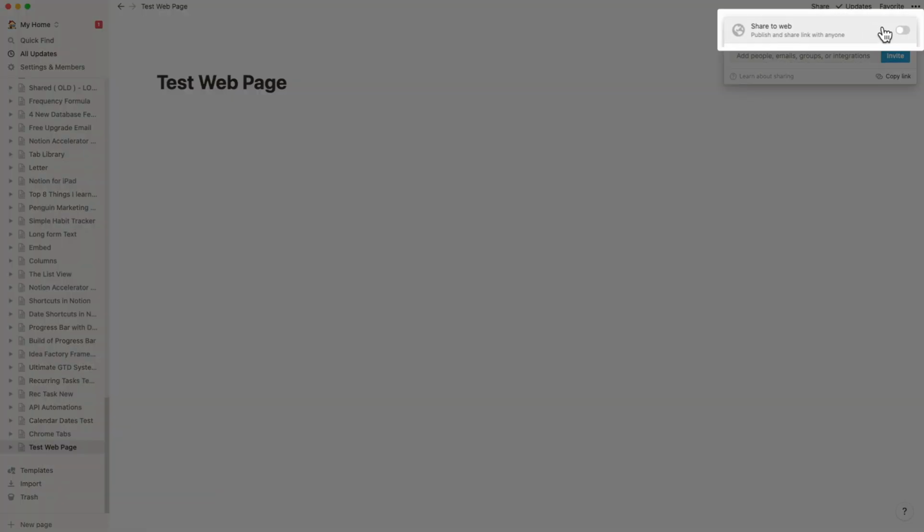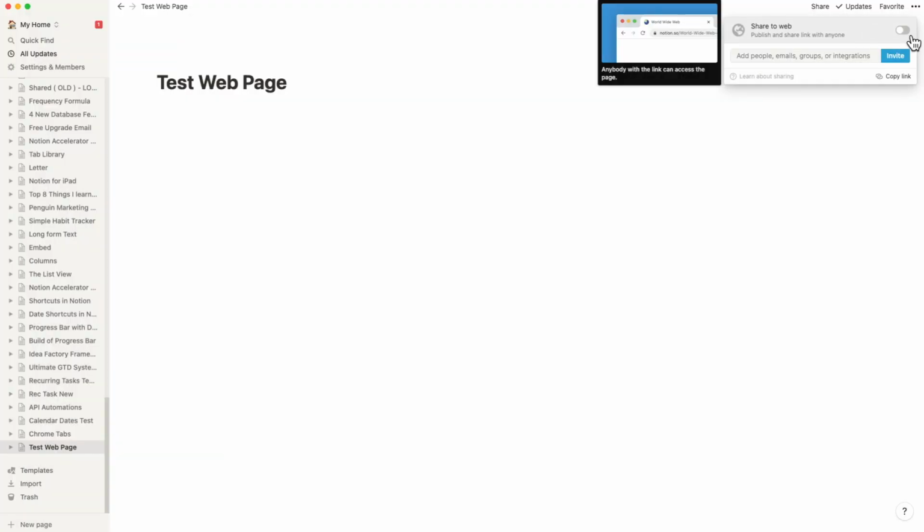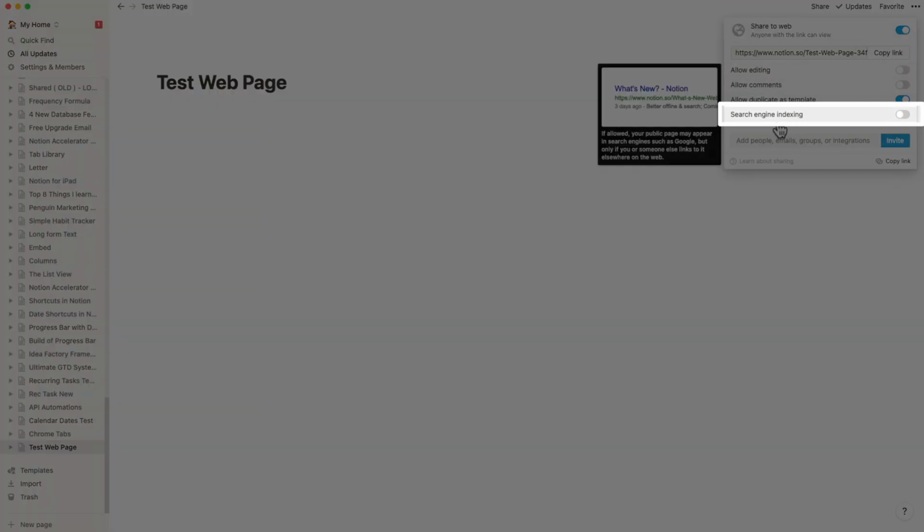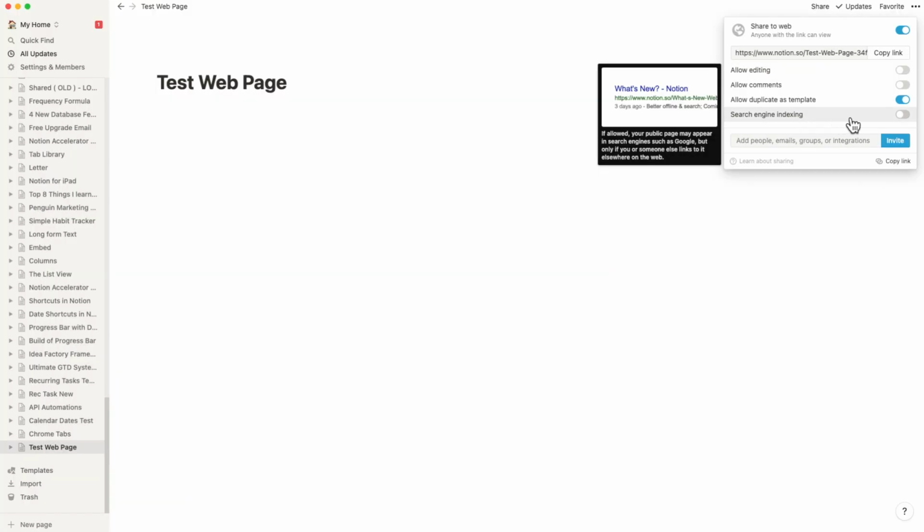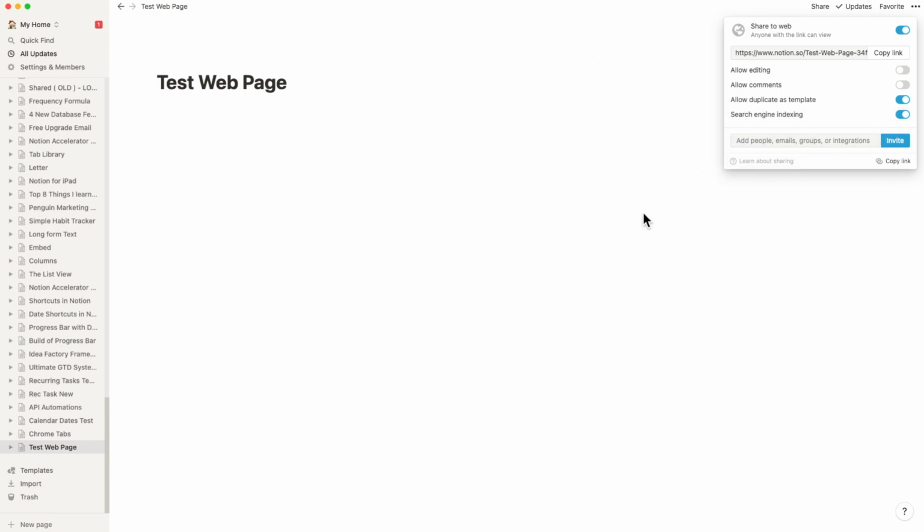Effectively, every page inside of Notion is a web page. Once you share the web page to public, you get an option called search engine indexing. This allows search engines like Google to find your web pages even though you haven't got a published website.